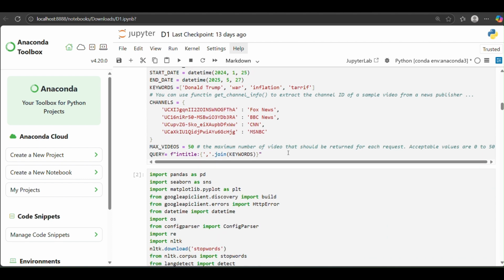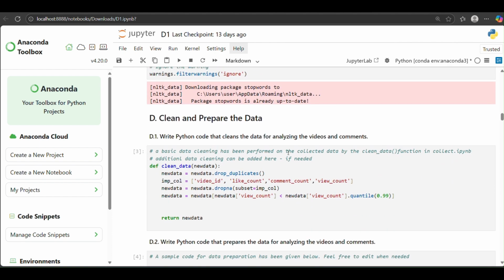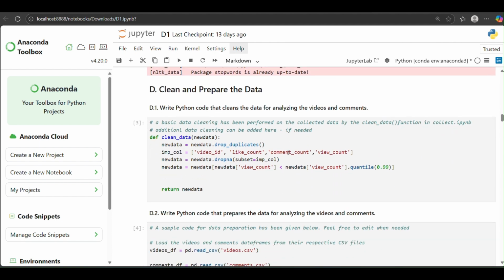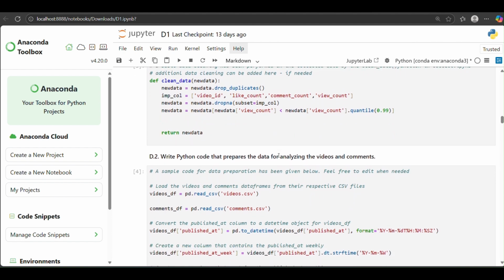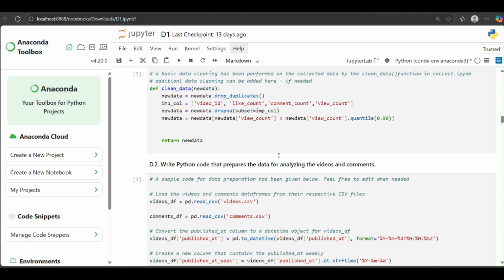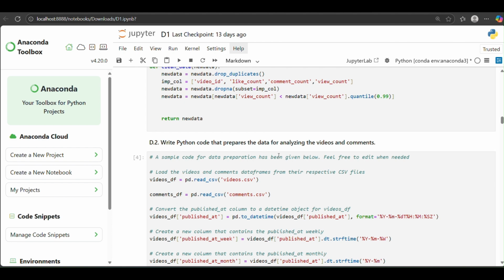For data cleaning and preparation, first I used the clean data function to remove duplicate entries and drop rows with missing values in critical columns, which I assigned as the important columns. These are video_ID, like_count, comment_count, and view_count. To avoid skewed analysis from viral outliers, I filtered out the top 1% of videos based on view count using a quantile threshold. This ensured a more balanced dataset for comparison across publishers.